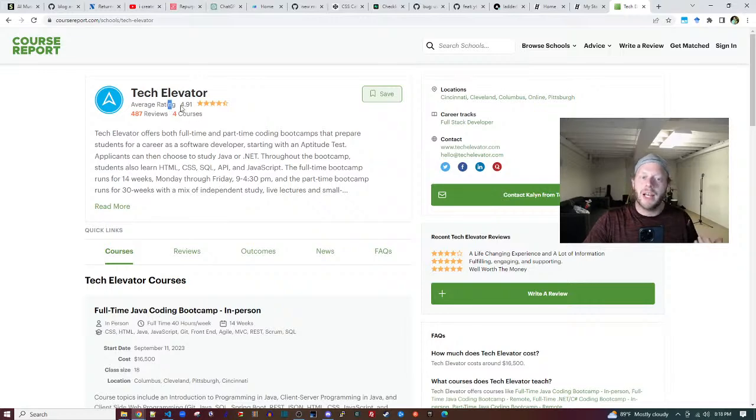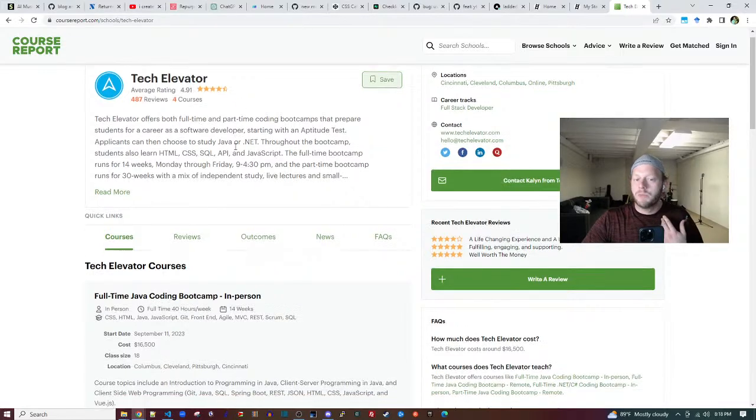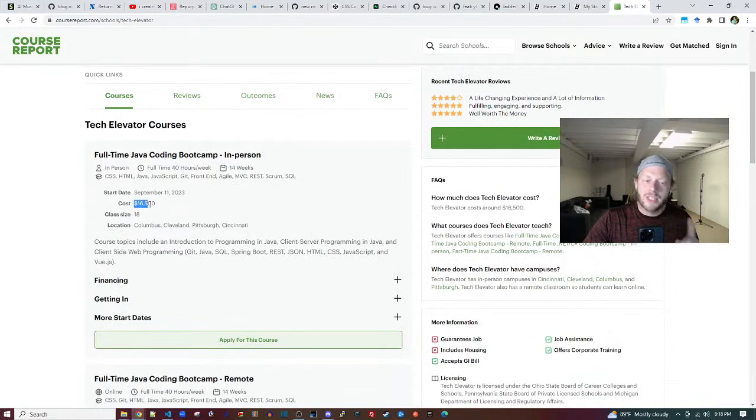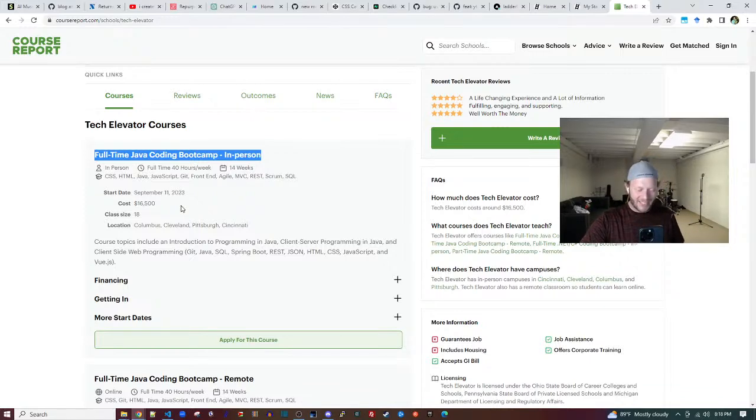So Tech Elevator, very highly rated, right? Seems like a great school, but it's not cheap, is it? So if you want to do this, it seems like a great school, but bruh, I would not be doing this. I don't recommend it to you. Telling newbies to be full stack is like telling a child to drive a car. No, I don't think so.